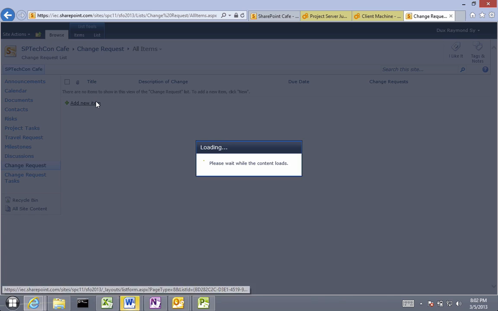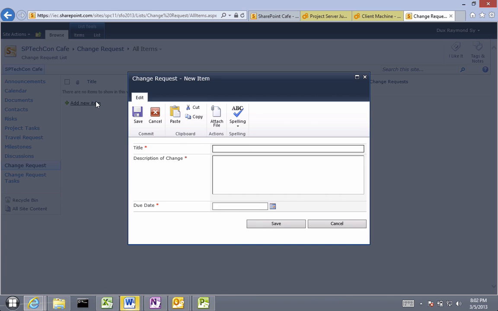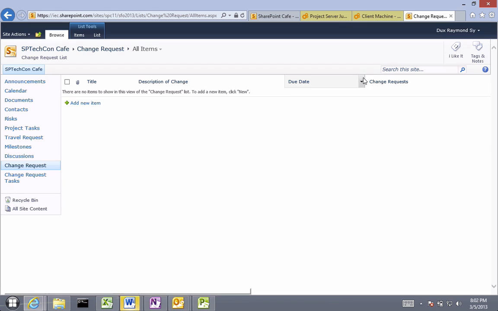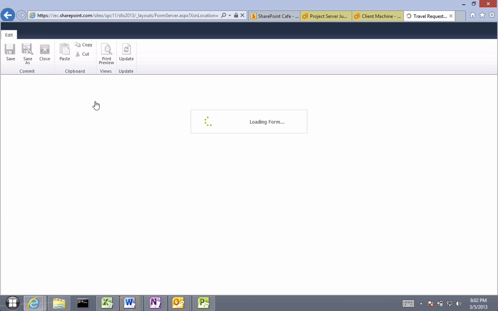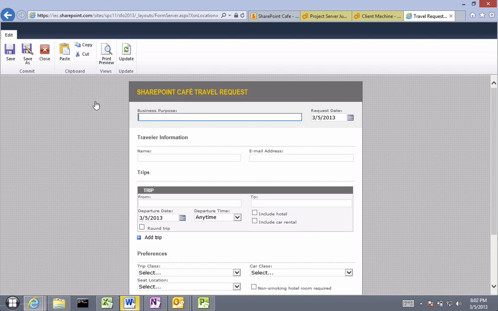And right now it's a custom list, I can apply workflows, be it out of the box, or using SharePoint Designer or third-party products like Nintex. But here's another example. So let me show you another example. Here I have a travel request workflow, and in this case, I'm using an InfoPath form, right? It's not even a workflow yet, it's a form. So let me go ahead and create a workflow for you.